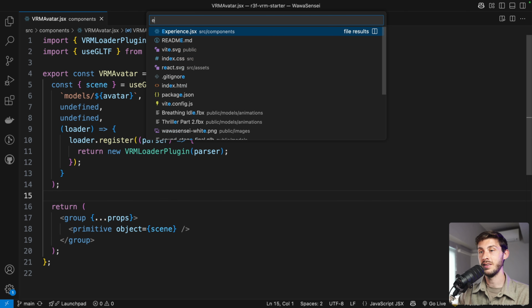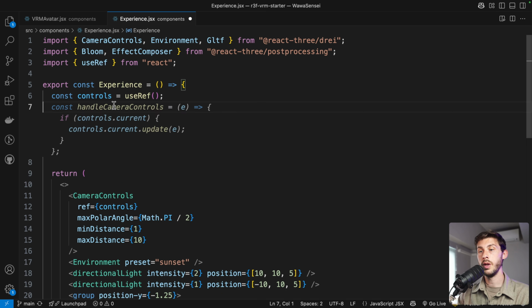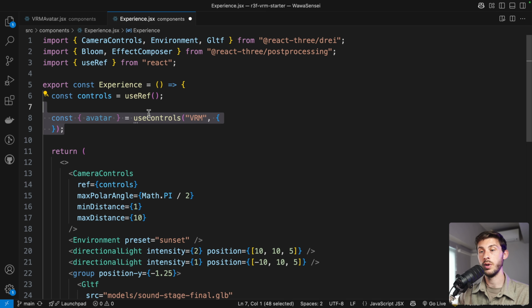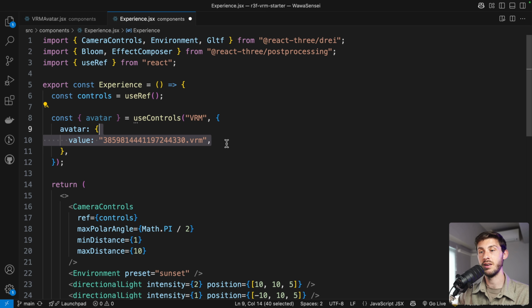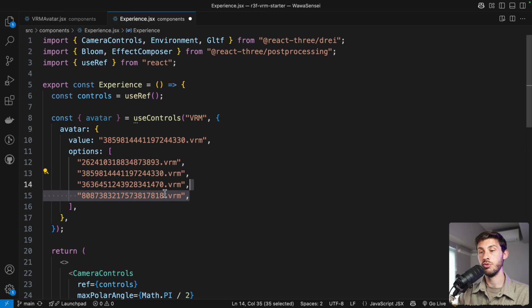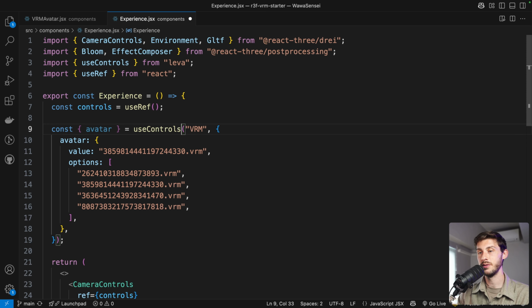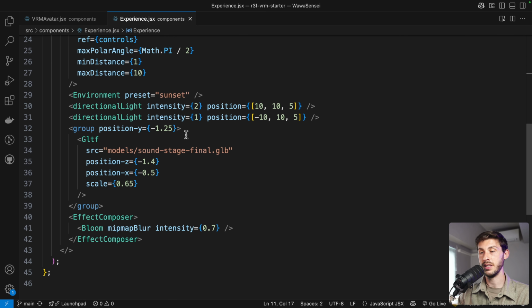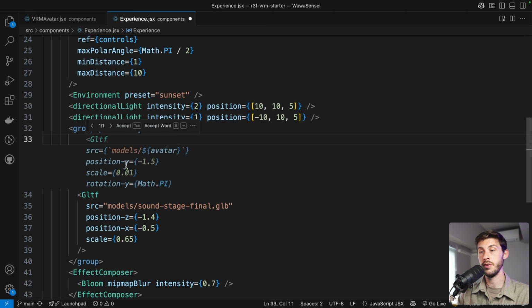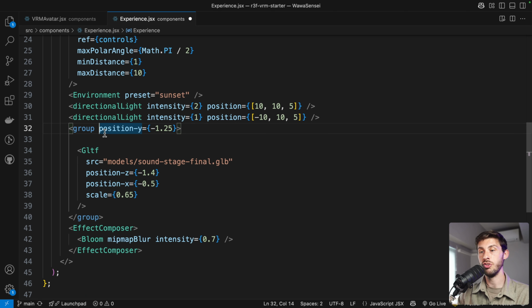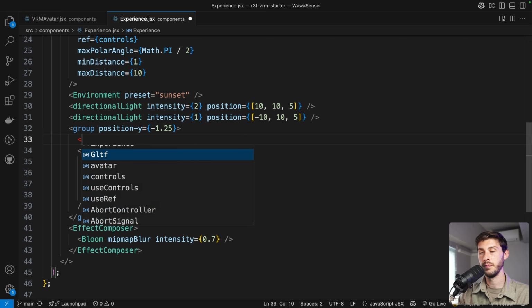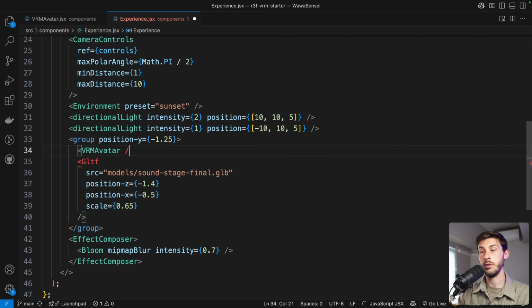Now let's try to use it. Inside our experience, we will use controls from Leva to have a visual helper to choose between different avatars. We'll pick one default file and provide different options so we can switch between them. Don't forget to import use controls. And now we can import our avatar here next to the stage, so their Y position is perfectly aligned. VRM avatar, our component, and the avatar will be our avatar.